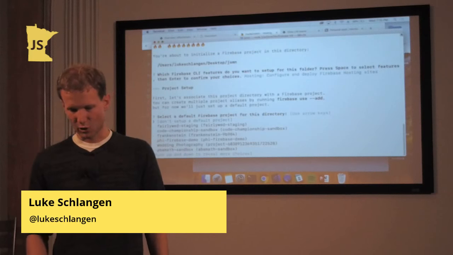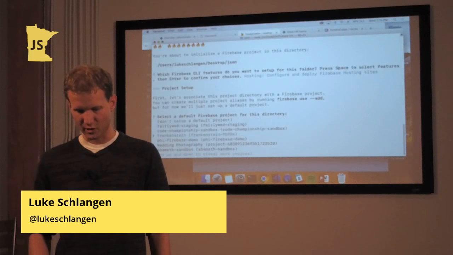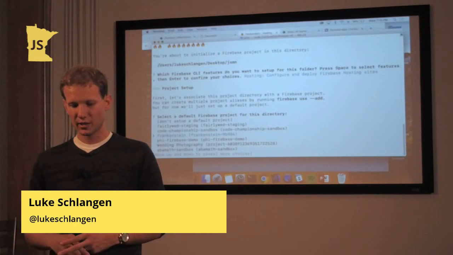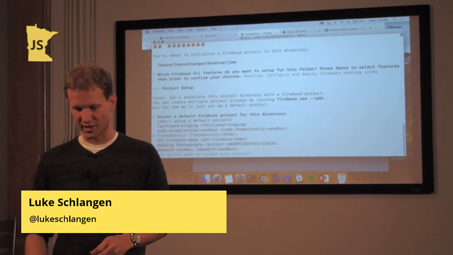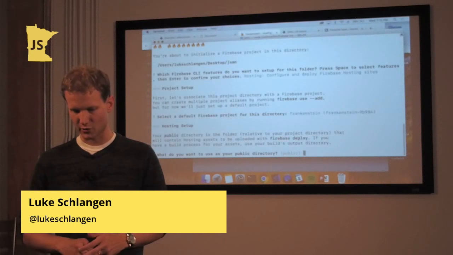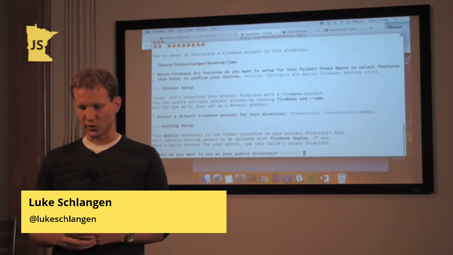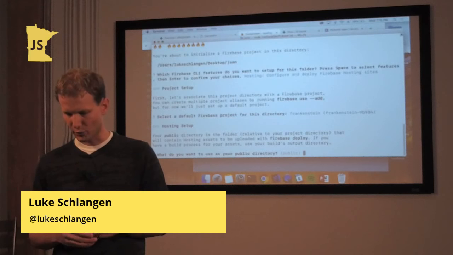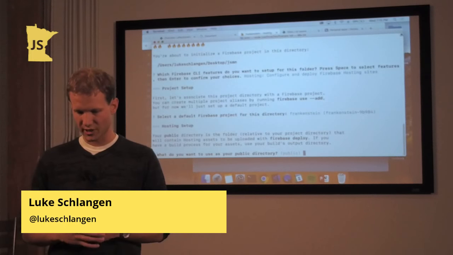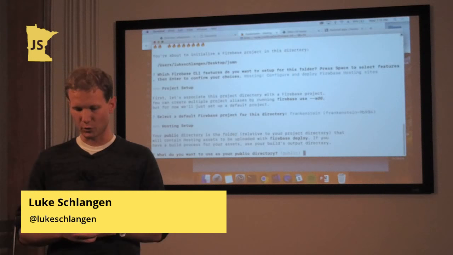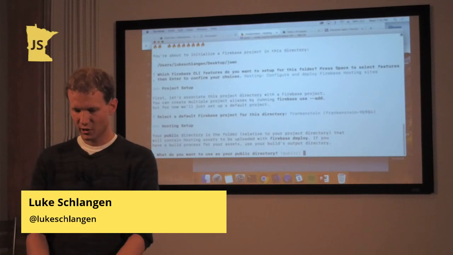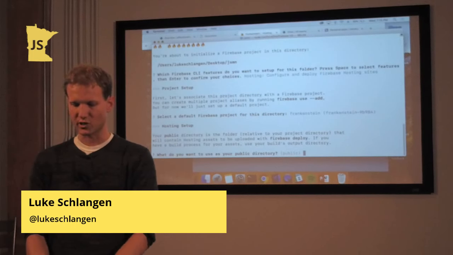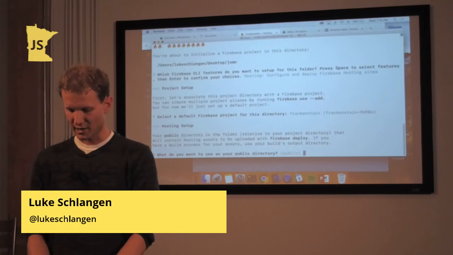Now it gives me a whole bunch of projects because I have made a whole bunch of projects. I just need to select the project that I would like. I would like Frankenstein 9B984, which is the one I just created. It says your public directory is the folder relative to your project directory that will contain hosting assets to be uploaded with firebase deploy. If you have a build process for your assets, use your build's output directory. So by default, it's public. I don't want it to be public.